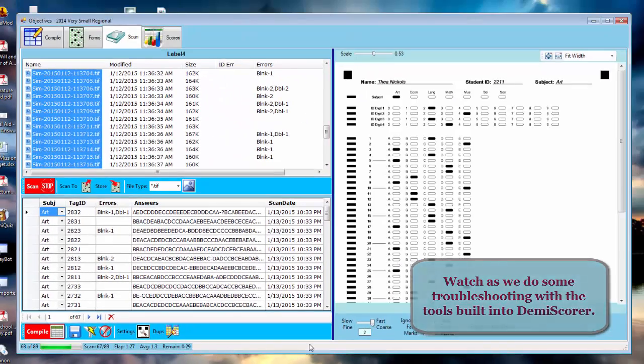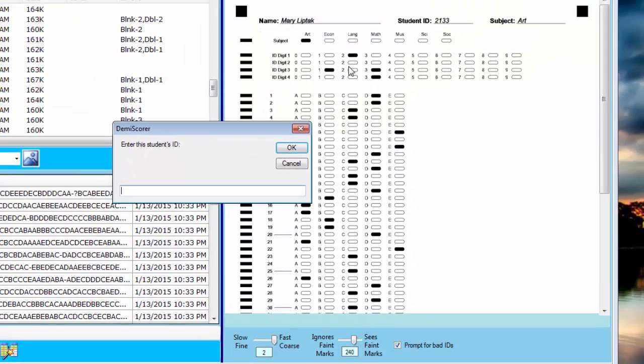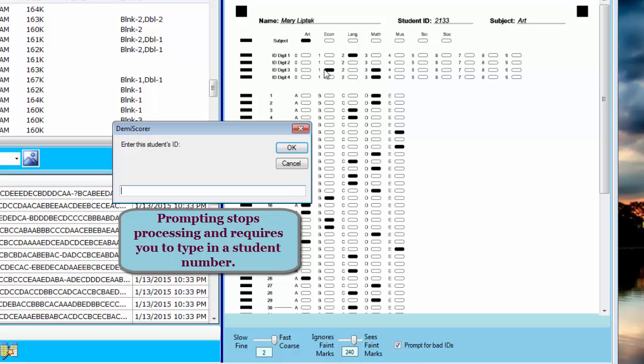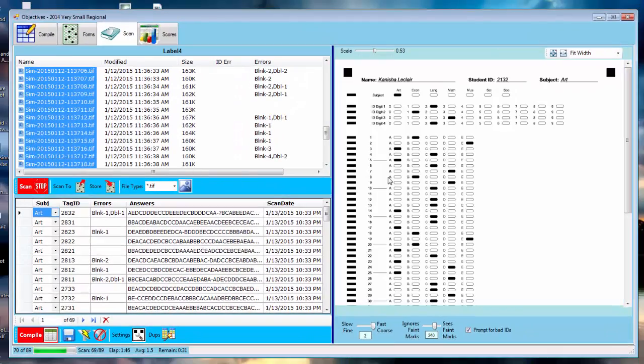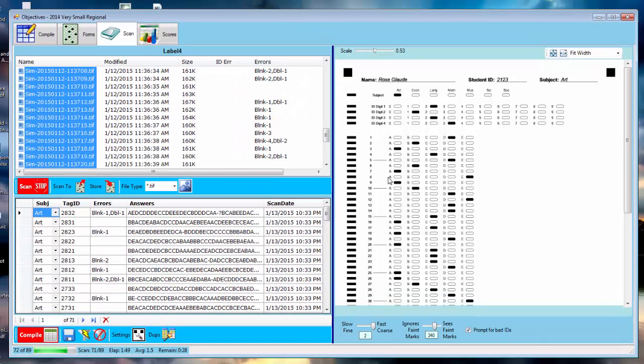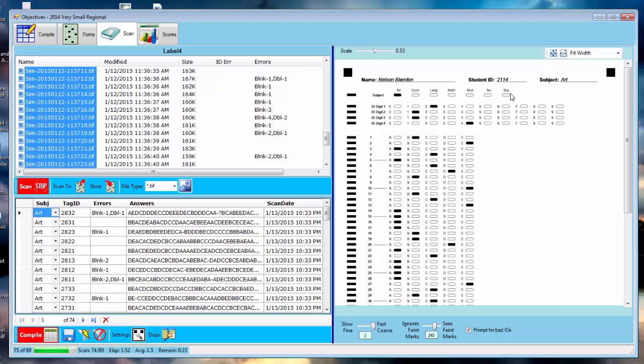We're going to go ahead and let this finish up. I have prompting on down here, and we have a bad ID. You can see this bad ID has two bubbles in line 3 and none in line 2. So I'll just read the number 2133 off of this line here and type it in. And that's how we can keep track of bad IDs if they come up. The same sort of prompting would be done if they had a bad subject up here.